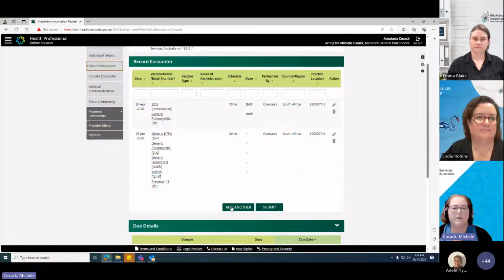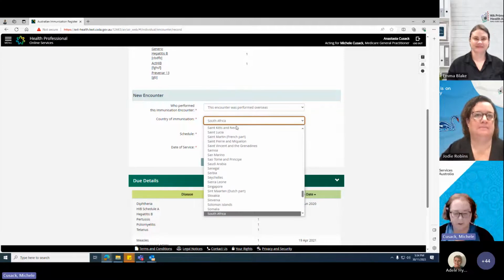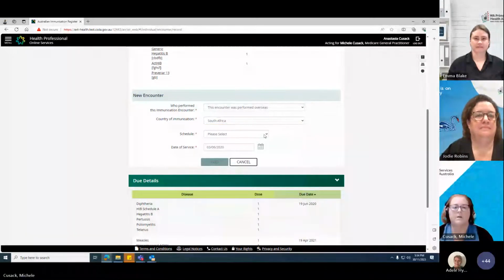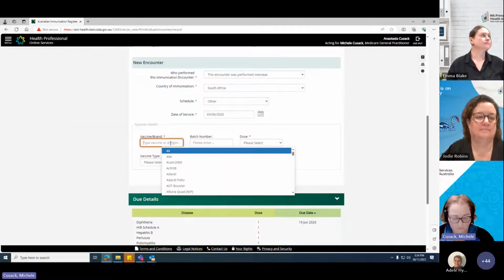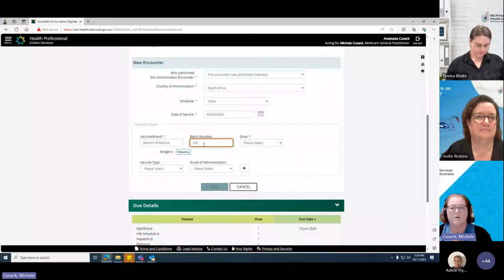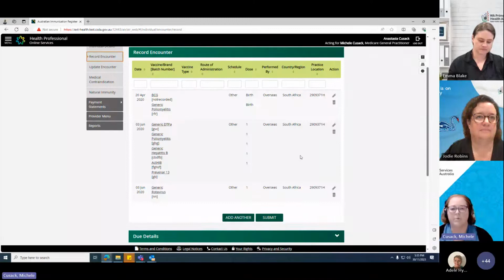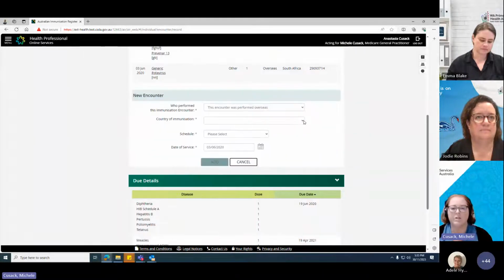But wait, there's more. So we go back. Country of immunisation, South Africa. Other. 3rd of June, it still is. And we've got the rotavirus, there it is, generic, and dose 1. And add. Okay, but we can keep going. A lot of people see that they can only add 5, but you can just keep on going and you'll be changing your date of immunisation as you go.